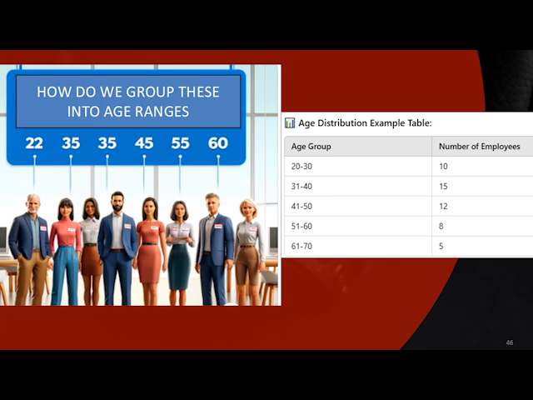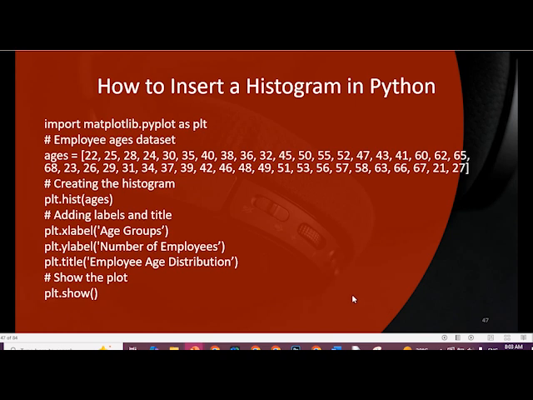For example, you can see this table. In the age group 20 to 30, we have 10; 31 to 40, 15; 41 to 50, 12; 51 to 60, 8; 61 to 70, 5. So with the help of a histogram, we can group these ages into different ranges and plot their frequency. Now let's plot the data using Python.